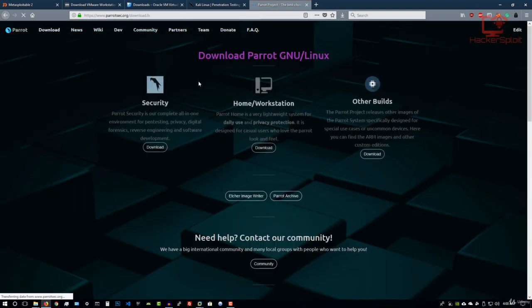Okay, so getting back to Kali Linux, I just want to talk about something. For Parrot OS, the download is very simple. Just go to download, and you have 3 versions. You have your security, which is the one you want to get. You then have workstation, which is a lightweight system for daily use and privacy protection. So it offers a solution for casual users who love the look and feel of Parrot. You then have Parrot Security, which is a complete all-in-one environment for pen testing, privacy, digital forensics, reverse engineering, and software development.